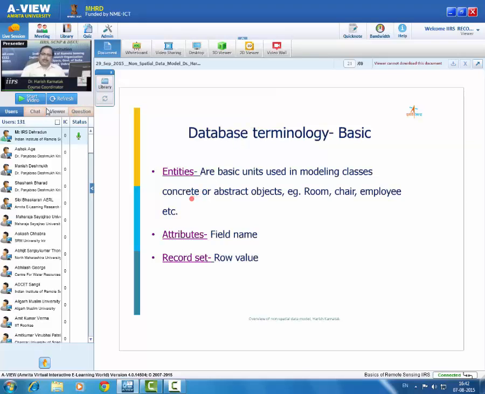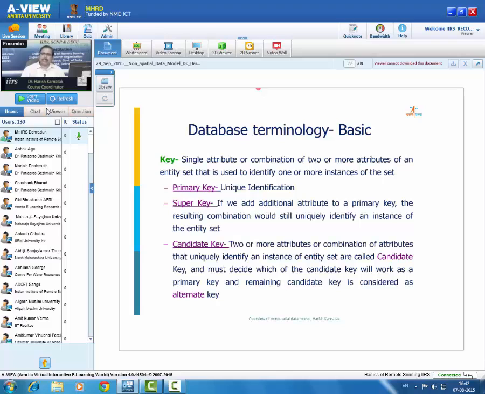Some of the terminologies we will be using in the database are, basically, entities, already discussed, which are basic units used in modeling classes, concrete or abstract objects, for example room, chair, employee, etc. And the attributes, like field names. For the record set, we'll say the row value is a record set. These are some of the terminologies people use in databases.